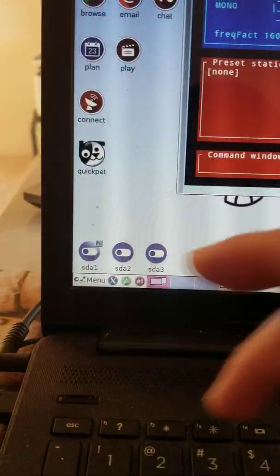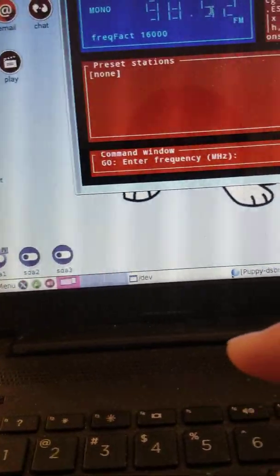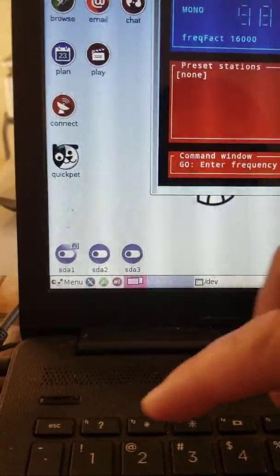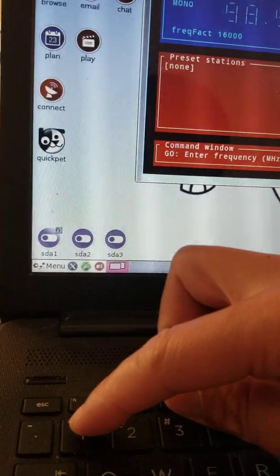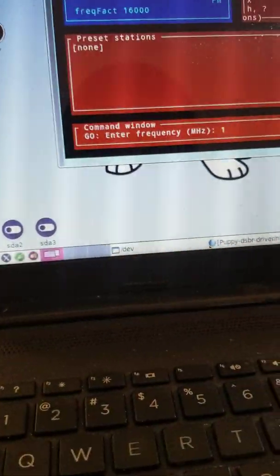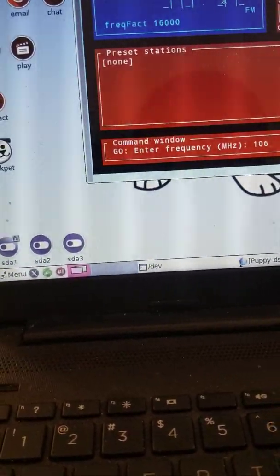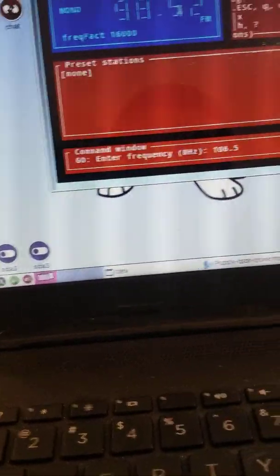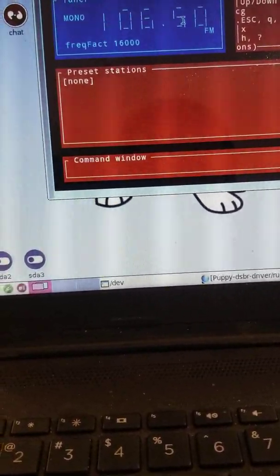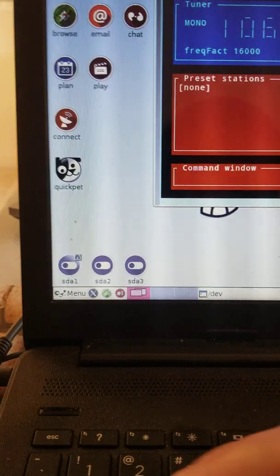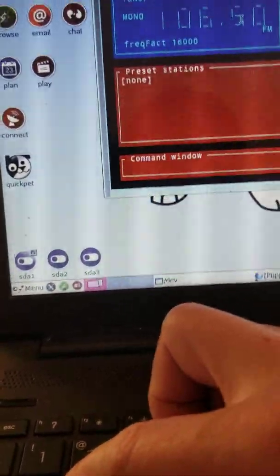So let's try a different one. Type G. It asks you the frequency. You can enter 106.5. How about that? Yeah, it's the wrong frequency. Okay, type Q, it will quit.